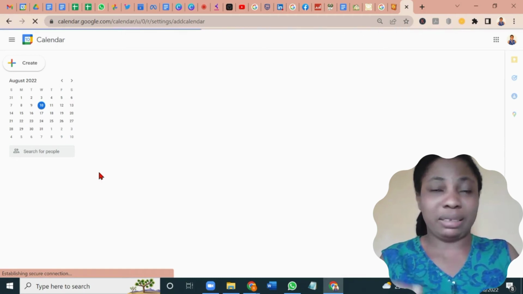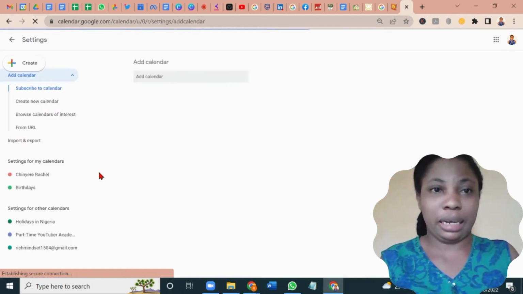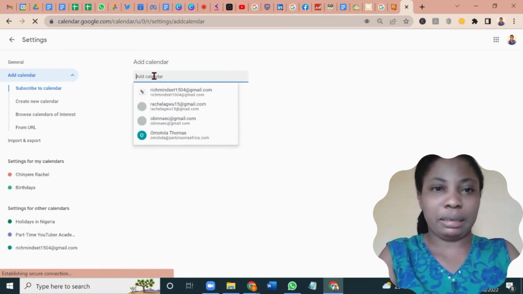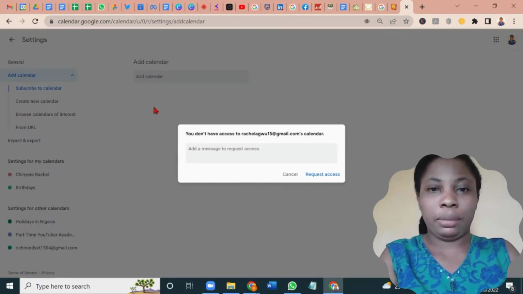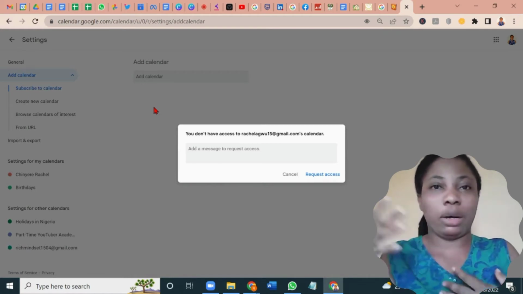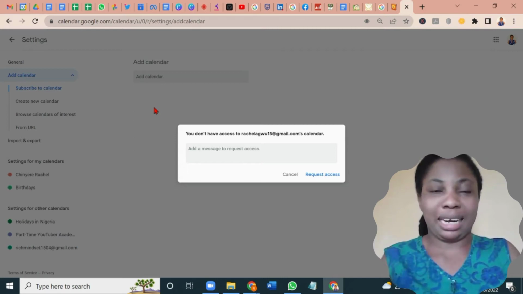If it's somebody's email you want to get access to their calendar from, you would have to request the access. So let me now click on here to request access. Once you click on this, it's going to tell you request access. So the person is going to grant you access to their calendar. Then you can now see their events. You'll be able to schedule events for them. You can now see what they have in their calendar to know what you can put on their calendar.